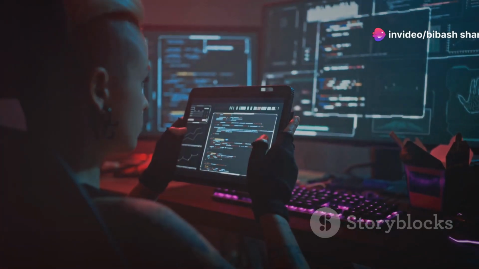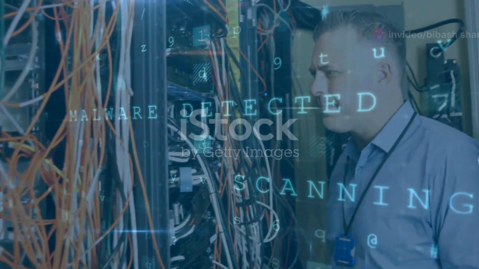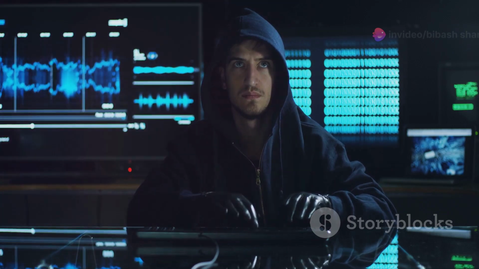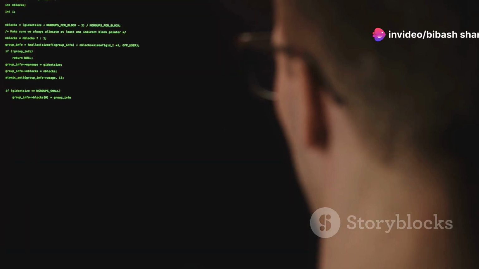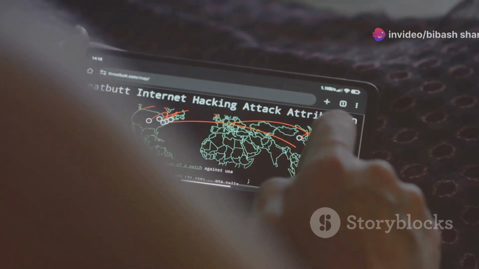Let's walk through a basic exploit using Metasploit. Our target: a vulnerable system with an outdated version of a web server. First, fire up Metasploit in your Kali Linux terminal. Now, let's find the right exploit. Type search. Choose an exploit and type use. Next, set the target with set.